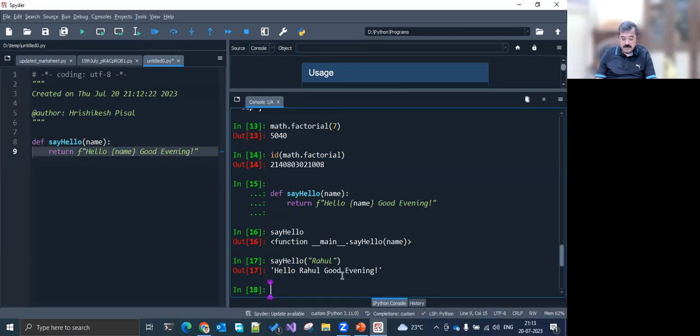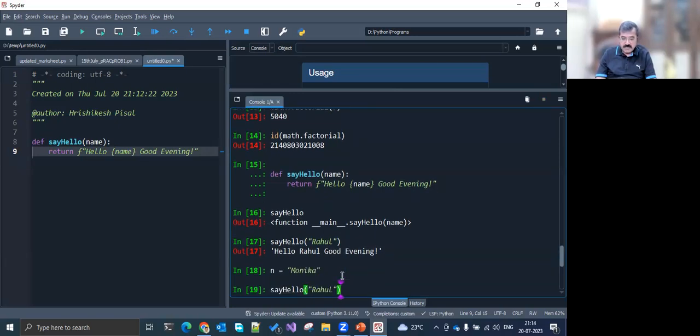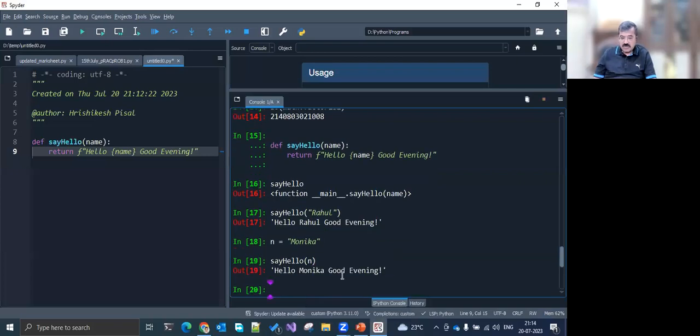It could so happen that I have some variable n in which I have stored Monica, and now if I say hello n, the n is an identifier that identifies a name called Monica. So Monica will be supplied. So this is also a parameter. This is also a parameter. A parameter can be a variable name or a literal.